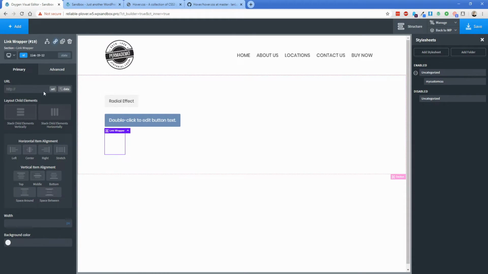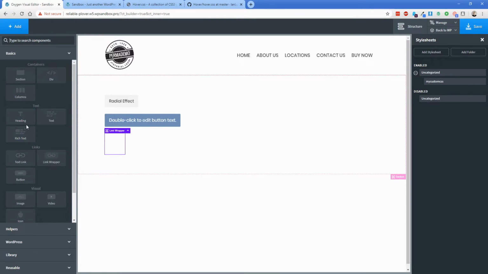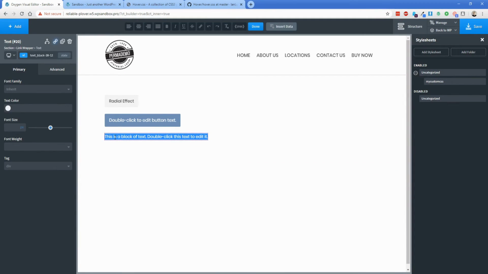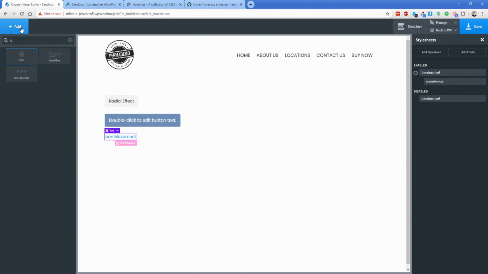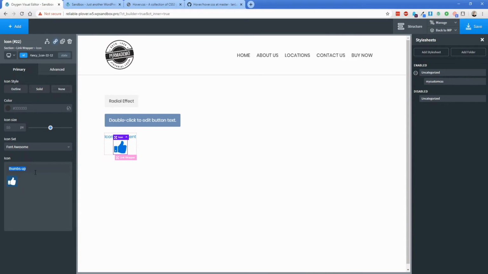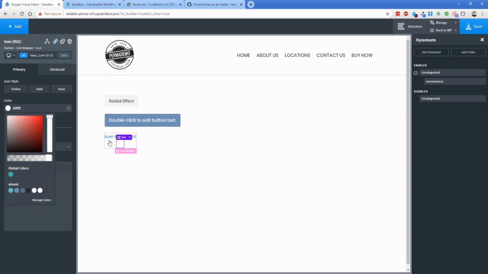So inside of this link wrapper, the first thing I'm gonna do is add in a text element. And then I'm just gonna change this to like icon movement or something like that. And then now what I can do is add in an icon element. Let's find an arrow right. So arrow right like that. I'm gonna decrease this icon size quite a bit and then change it to white. And then let's set the text color to white as well.